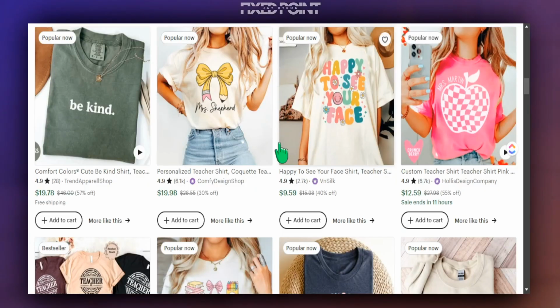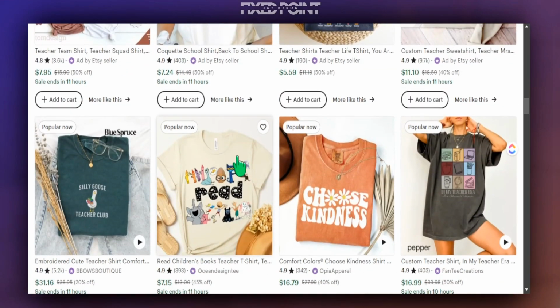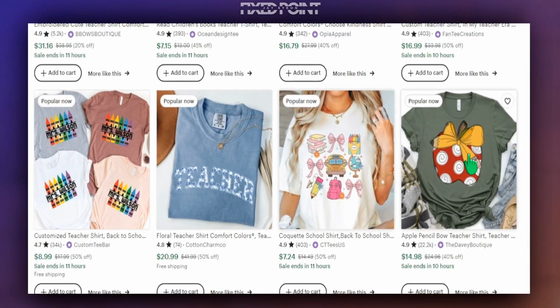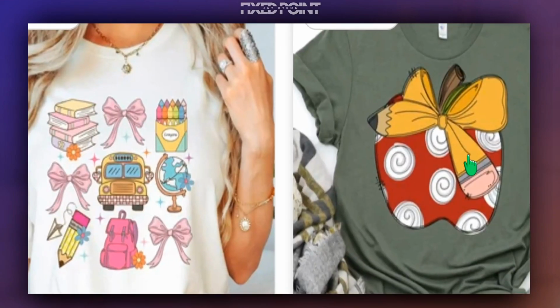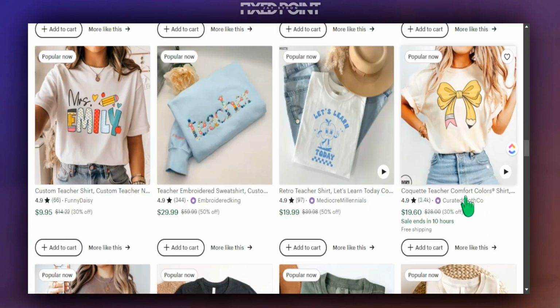So going back to our example here, teacher shirt, we can see all these popular nouns and all these t-shirts that are selling well. Definitely bestsellers will grow into this as well. We can see that these elements are popping off the screen for us, right? We can see that the crayons are doing well. We can also see that the pencil in a bow style is doing well also. We can see that same style being done here with the pencil bow is trending right now.